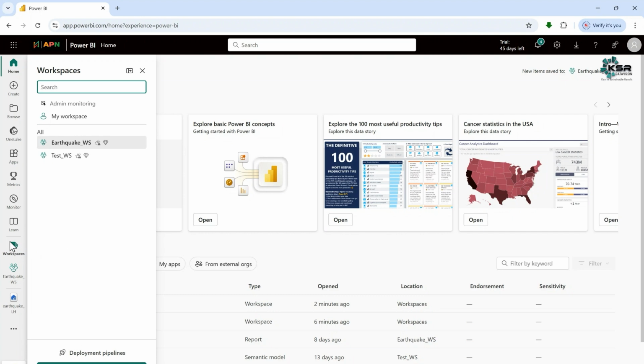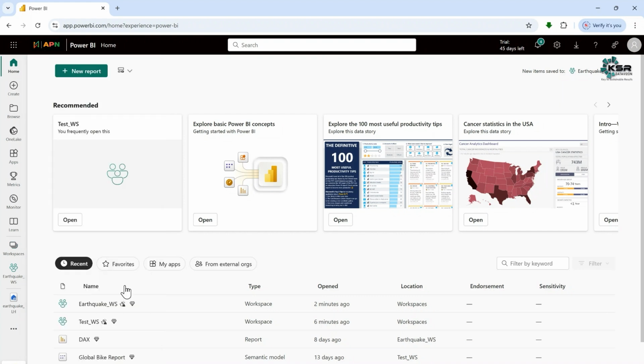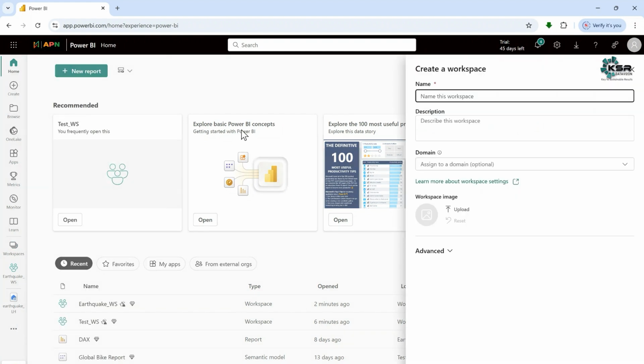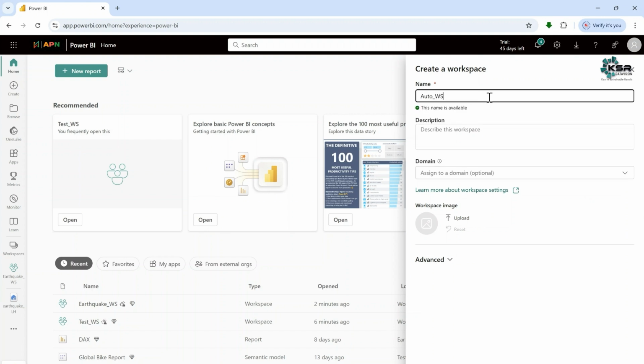Once you click on this workspace, if you have created any workspaces earlier, they will show here. We are creating a new workspace, so click on new workspace. Once you click on new workspace, it will open a window on the right side of your screen. Just give it a name like auto underscore workspace. Because we are going to do the automation, after giving a meaningful name, click on advanced.